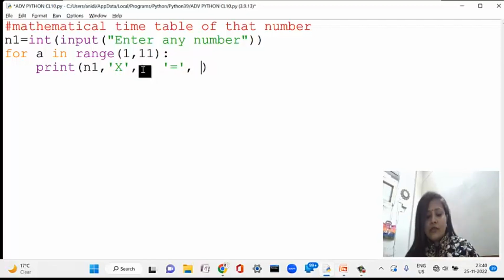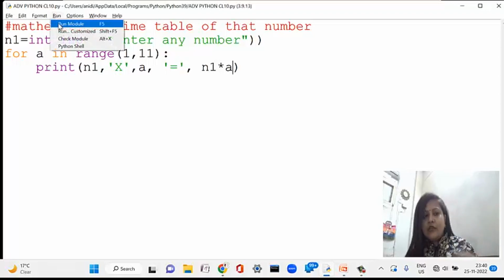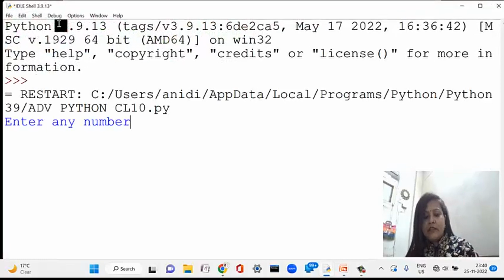The calculation will happen with this number and this counter variable, because the counter variable will have the values 1, then 2, then 3, then 4, like that. The value of a will change. So this will be n1 into a. All right. Check it out, children. Only 3 lines of code. In your book, there are a minimum of 10 lines. So you just take a screenshot of this coding and apply it, you can get the mathematical timetable. Suppose I'm entering 5.